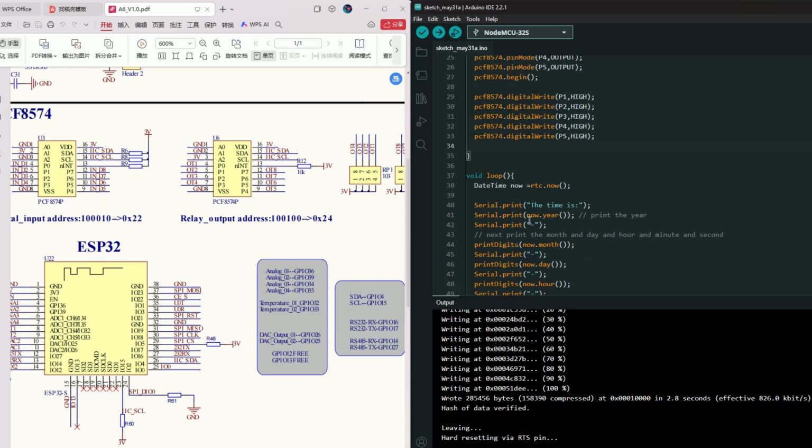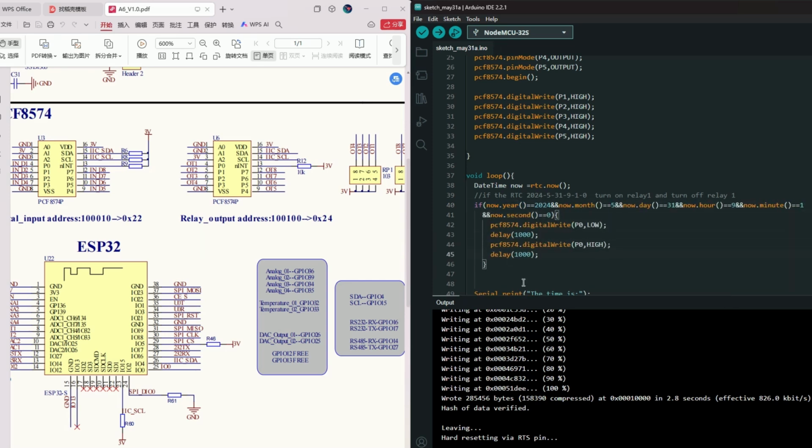Okay, now we set the time. If the RTC year is 2024, the month is 5, the day is 31, the hour is 9, the minute is 1, and the second is 0, turn on relay 1 and turn off relay 1. This means when the time reaches that moment, it will turn on relay 1, and 1 second later turn off relay 1.